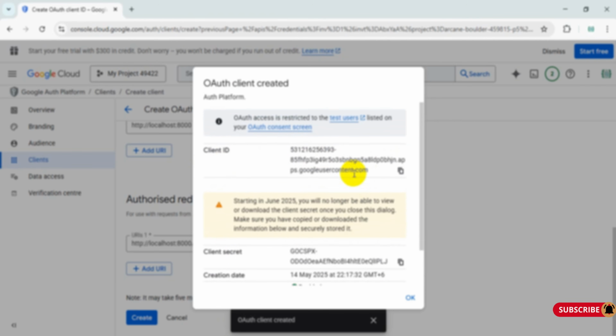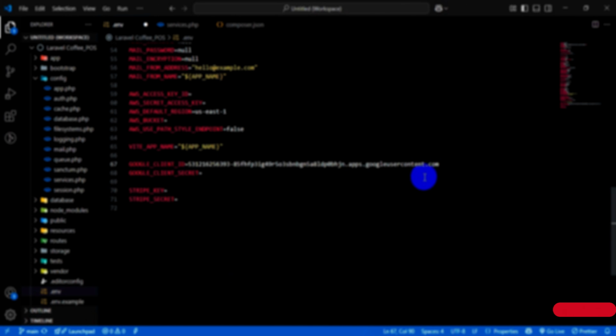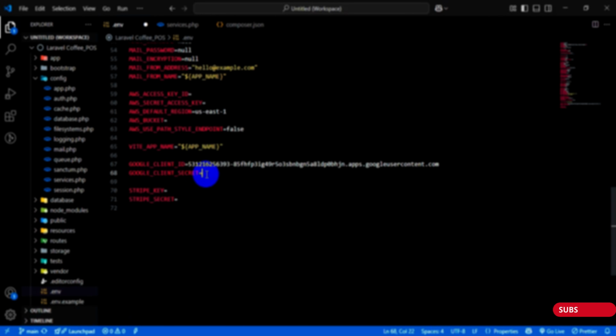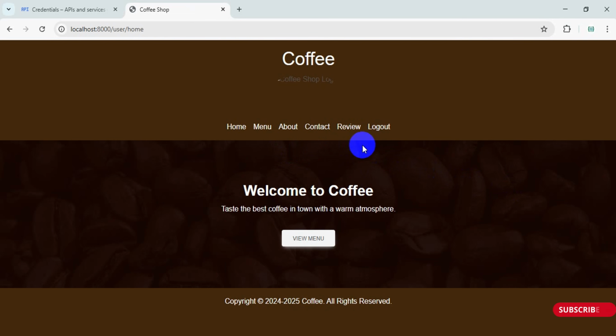Now you'll get the client ID and secret key. Just copy both and paste them back into your .env file like this. Your client ID is here and secret key is here. Now everything is set. You can log in with Google. Just remember, if the email doesn't already exist in the system, it will automatically create a customer account.